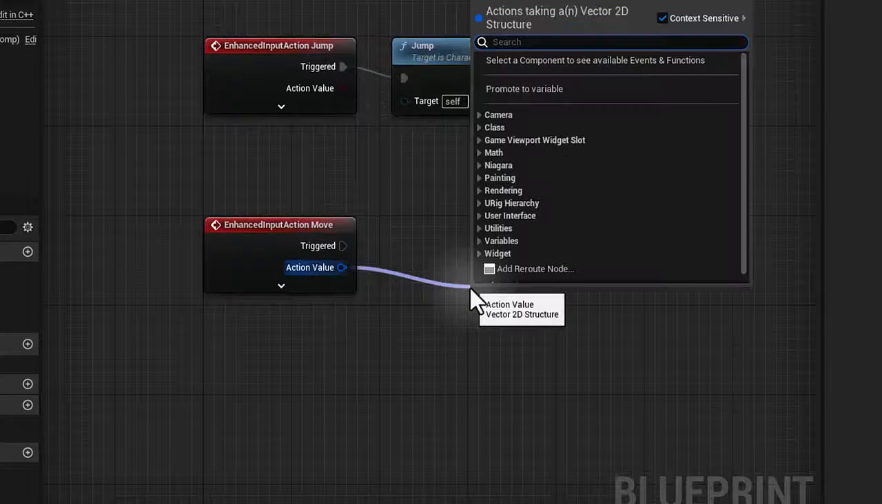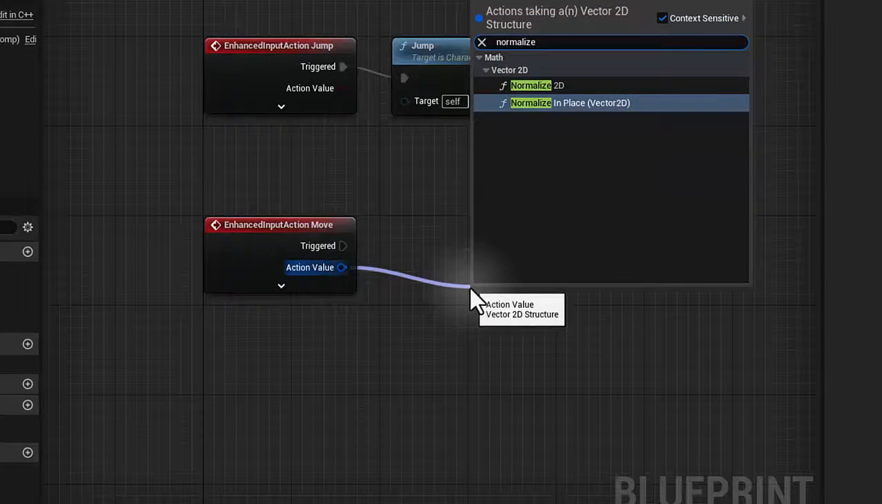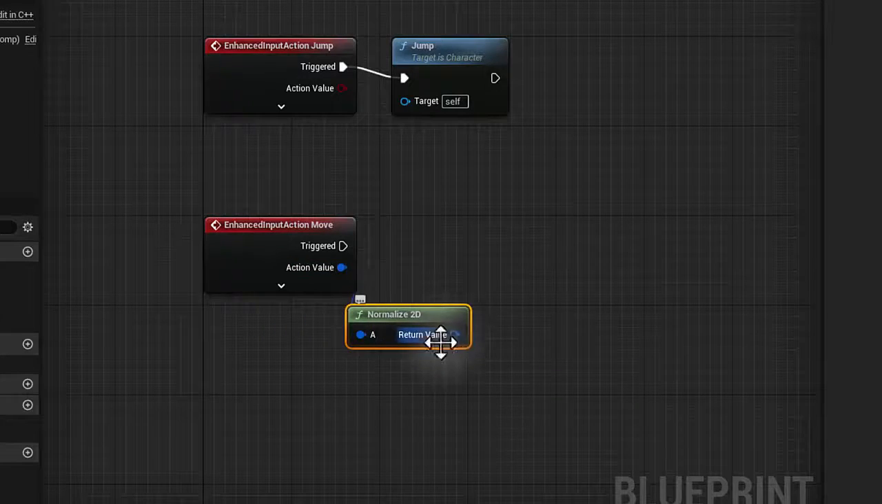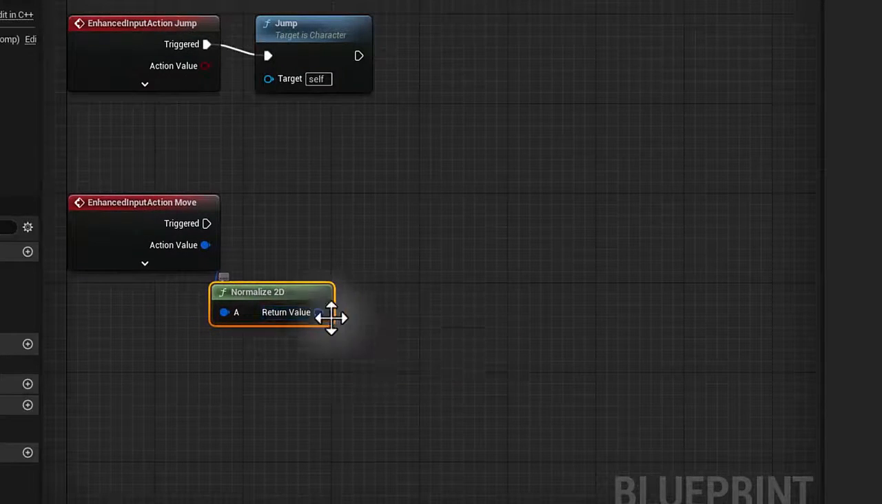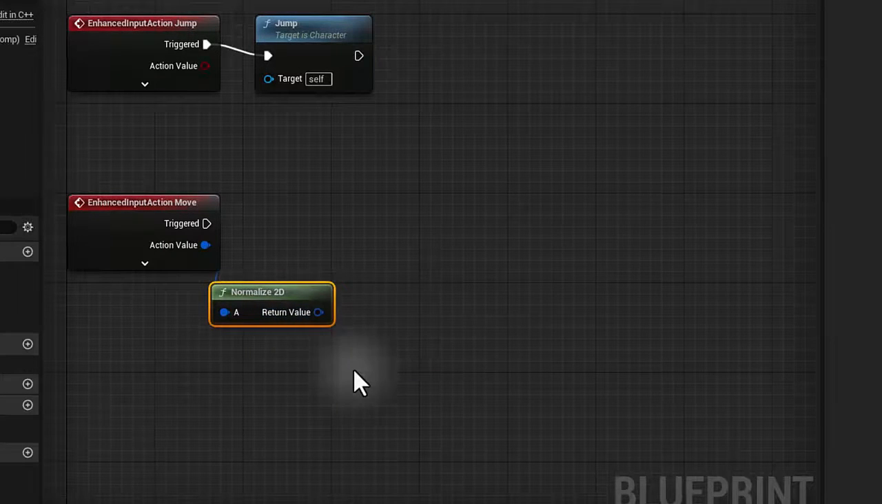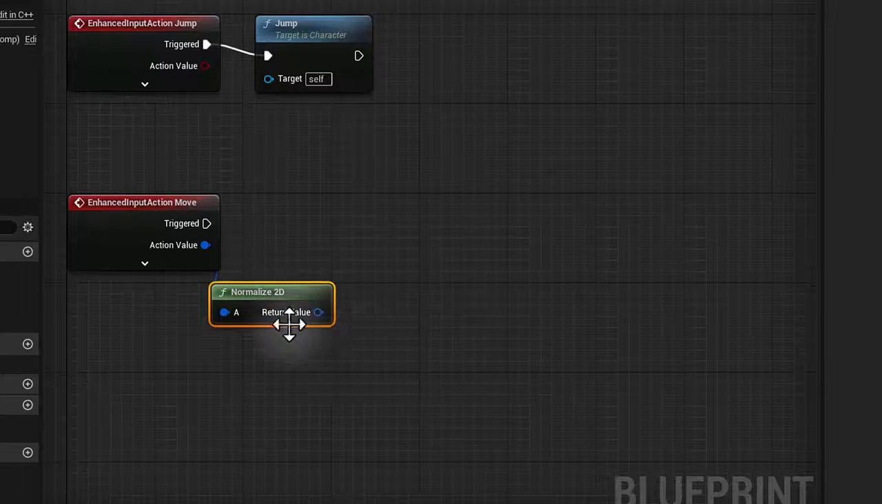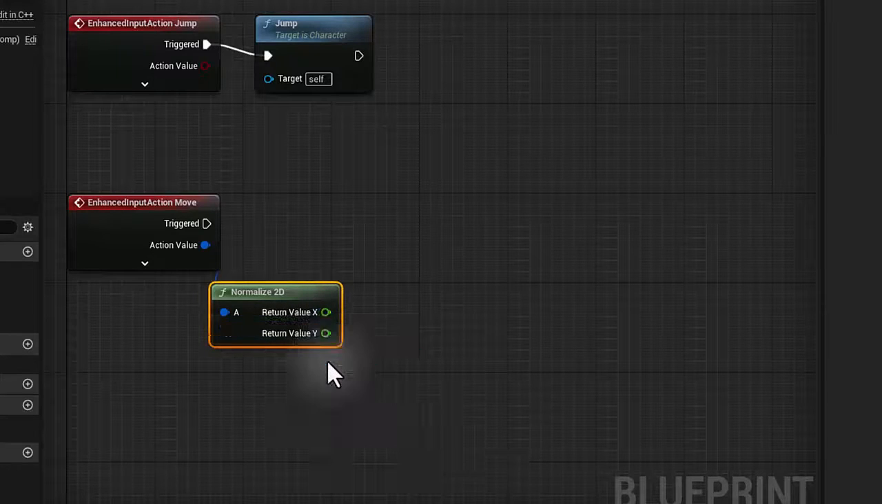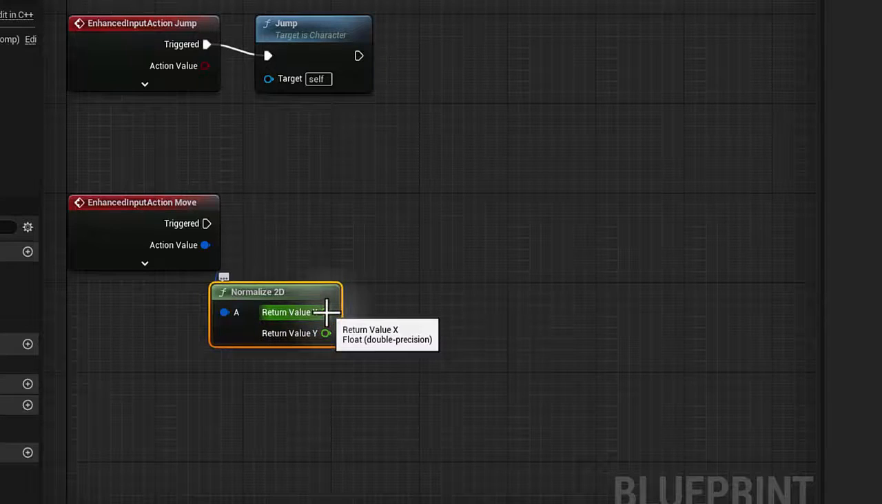So we're going to plug action value into a normalize 2D node here, and it's going to have a return value. Now, this return value we actually want to split into its X and Y axes, because we want to add that movement separately from one another. So I'm going to right click on return value and select split struct pin. And you can see here now, instead of outputting a vector 2, it is outputting 2 separate X and Y floats.